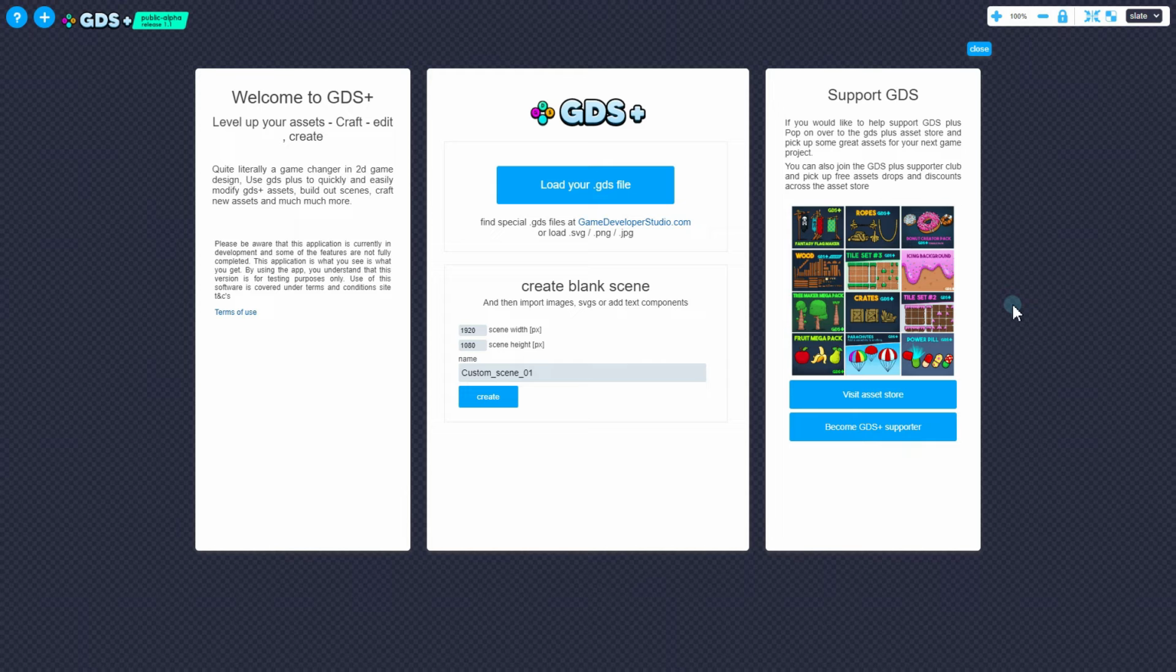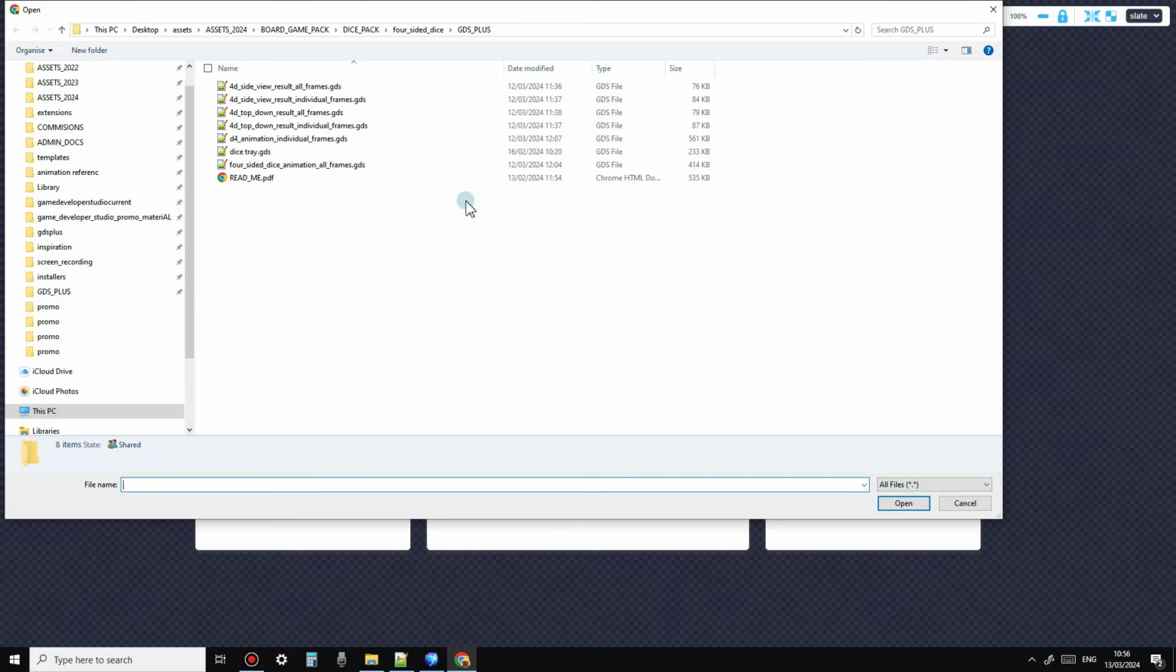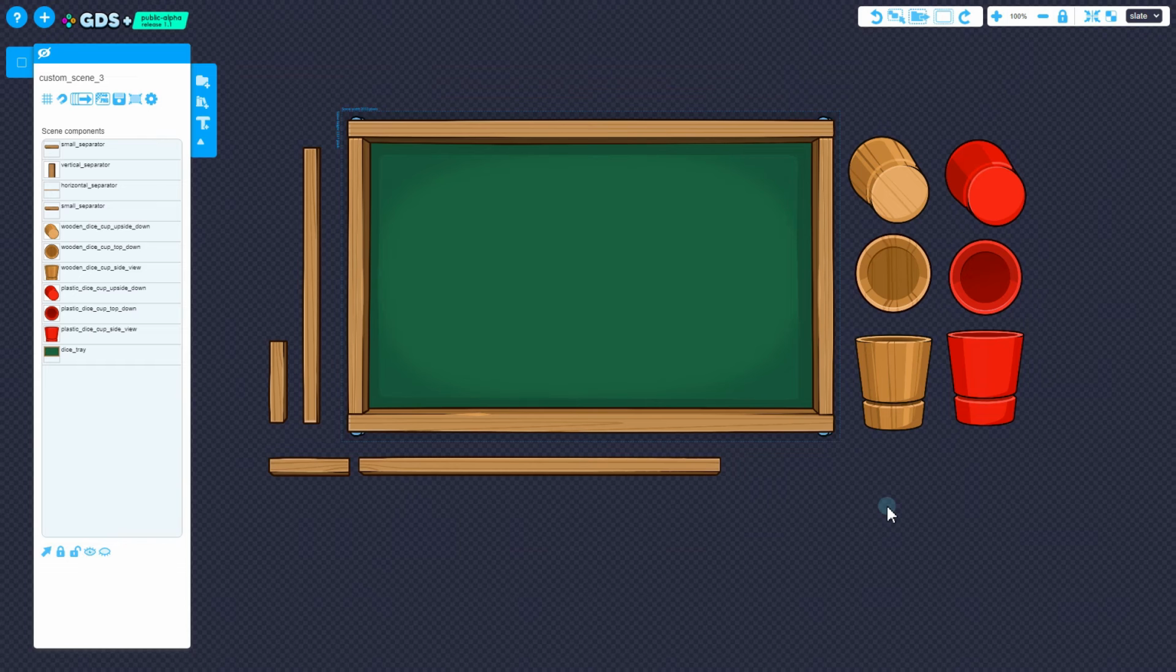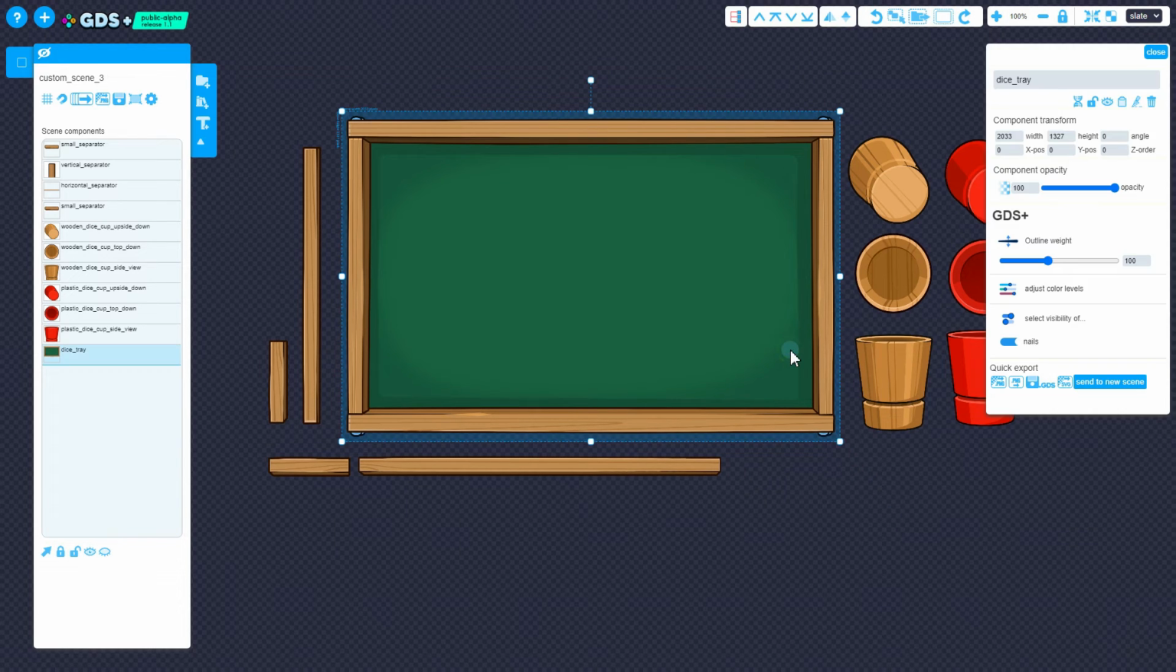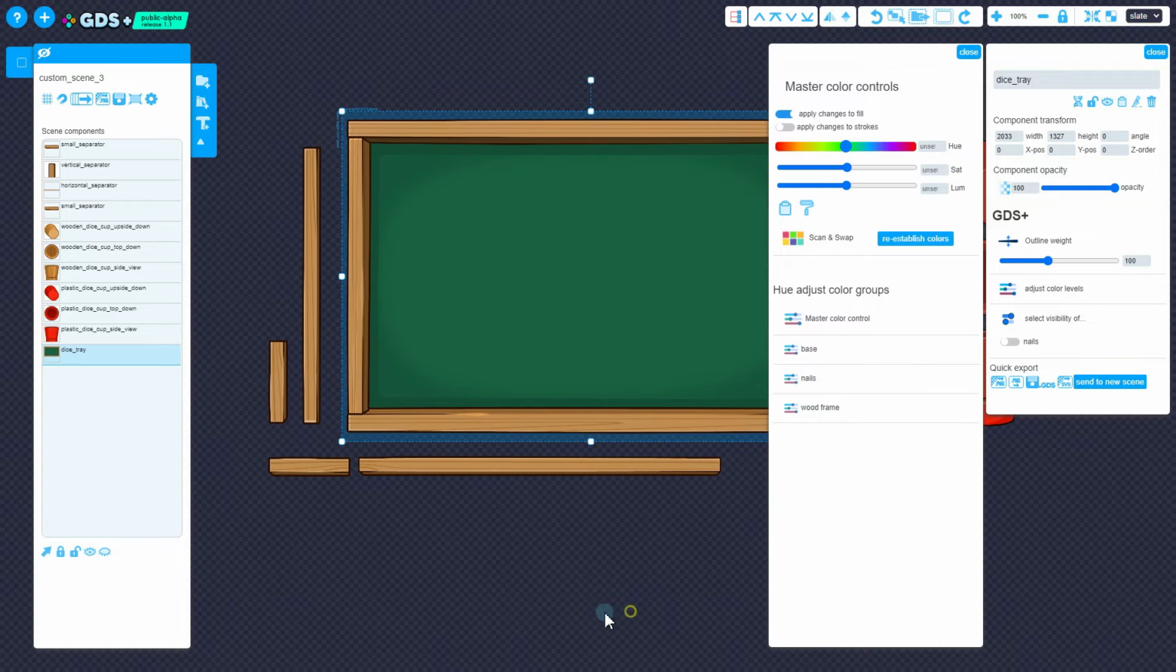Also included in the dice pack is the dice tray, which you can use if you want to do a dice throwing cutscene or some other scene for your game. The dice tray again is a GDS Plus file, so you can edit and modify almost every aspect easily in the GDS Plus tool. Quick example, let's load in the dice tray. Included is the dice tray GDS. Okay, as you can see, this is the dice tray. You can turn the nails on and off, and we can adjust the colours of the felt background.